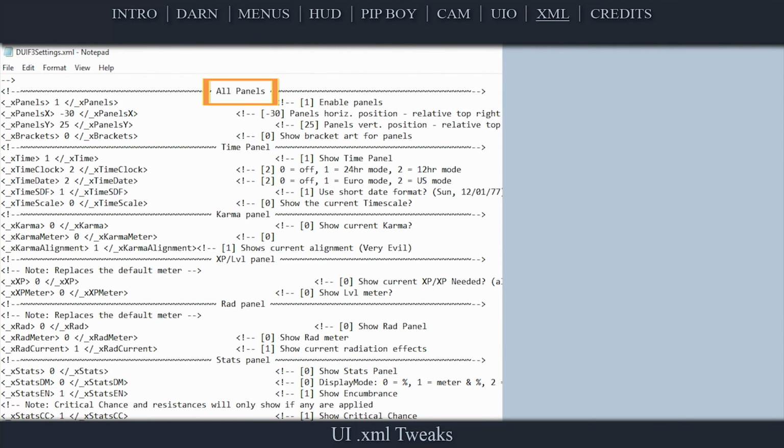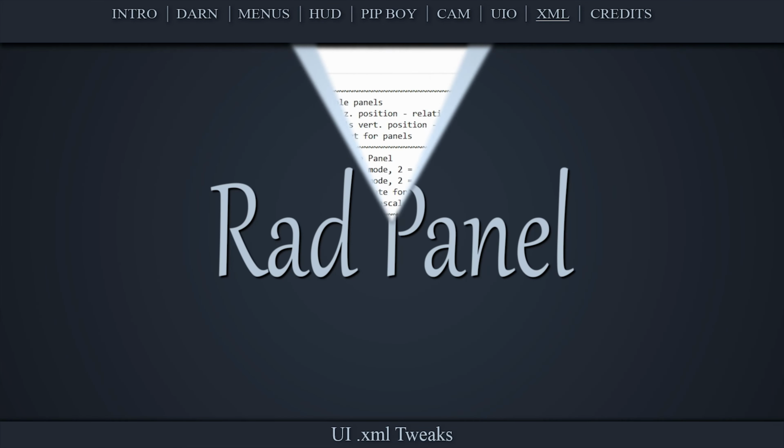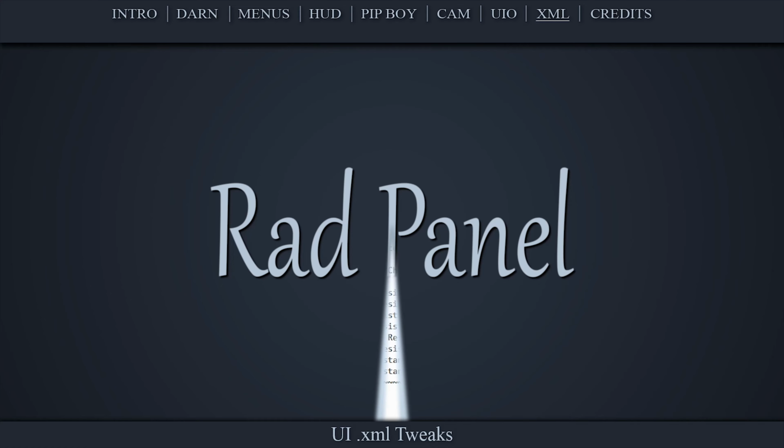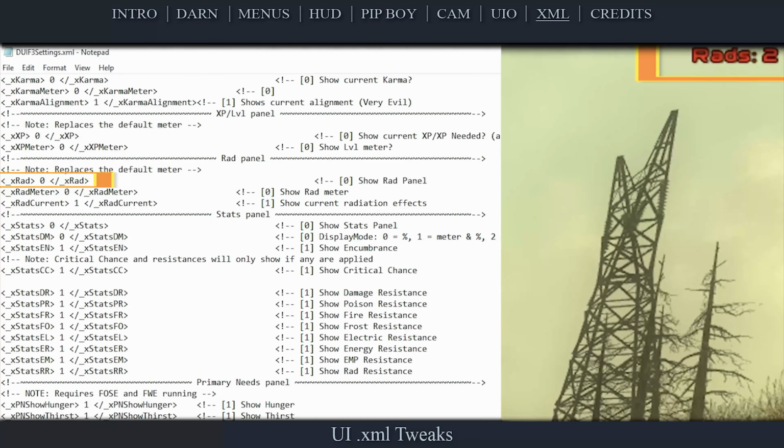Scroll down to the All Panel section. This section allows you to offset all of the additional DarN panels that you may or may not want to activate, including the new Rad meter. Scroll down to the Rad Panel section. By having the XRAD setting set to 1 and the other parameters set to 0, I've disabled everything in the meter except the text.